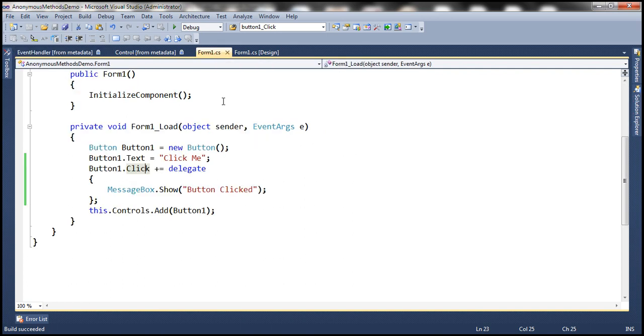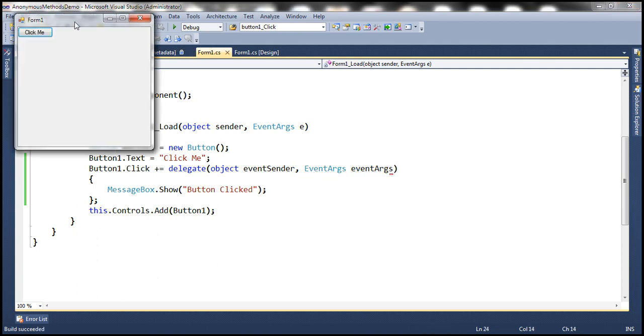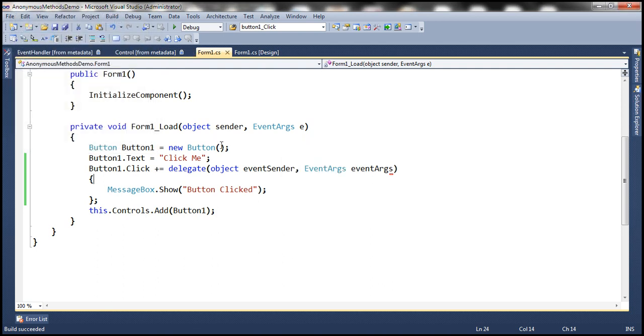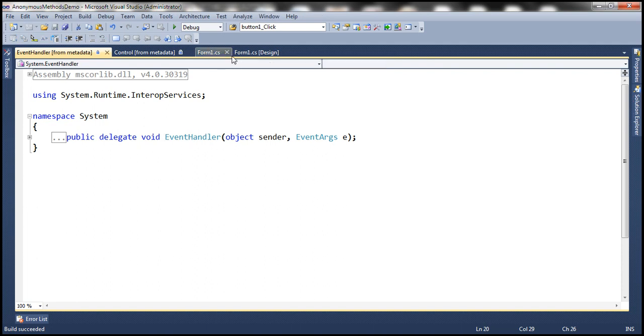So now the delegate that we are going to create here, we need to pass basically two parameters, that is object and EventArgs. Now with the anonymous methods, we can write this piece of code right here. Let's actually copy this and paste it right there, and let's change the names. Let's call this eventSender, and let's call this eventArgs. Now let's go ahead and run this. It's going to work. Let's click that button, button clicked. So now this is matching with what we have right here.